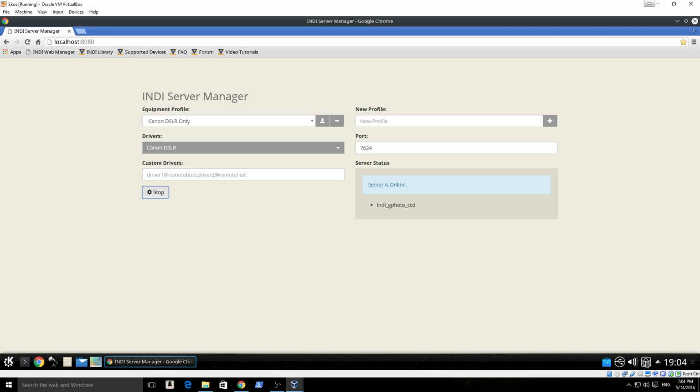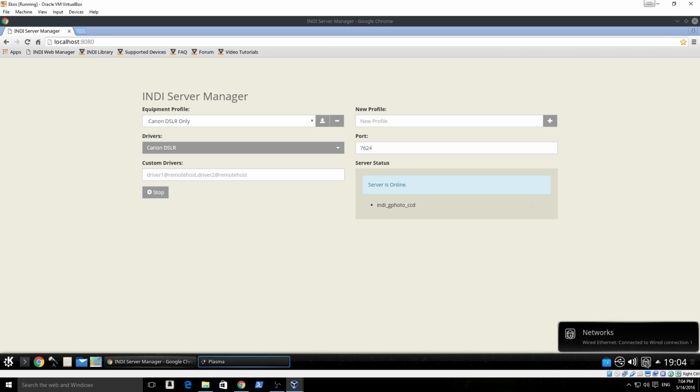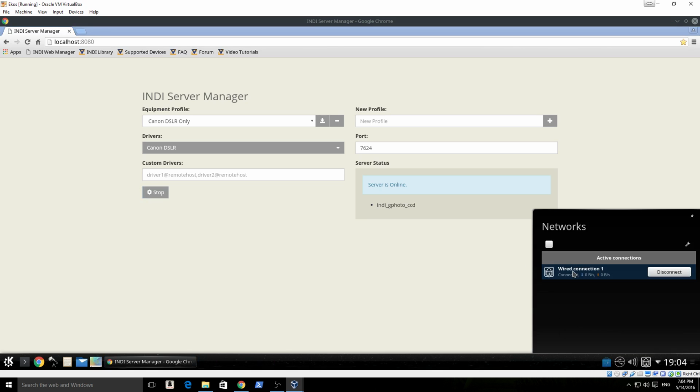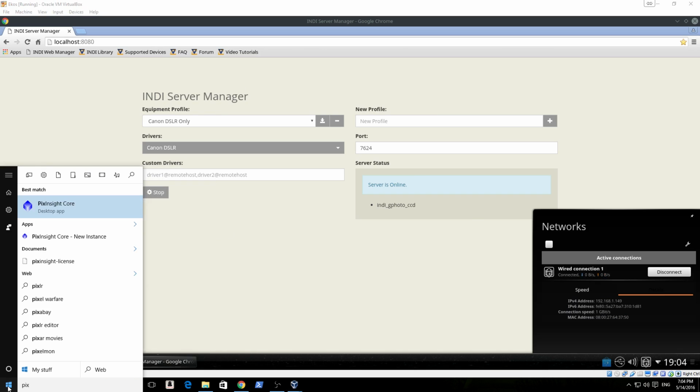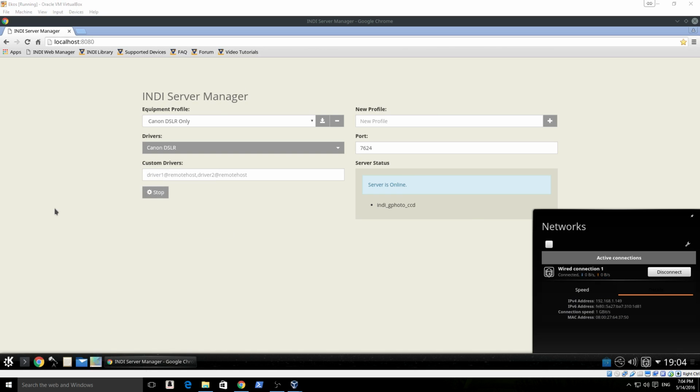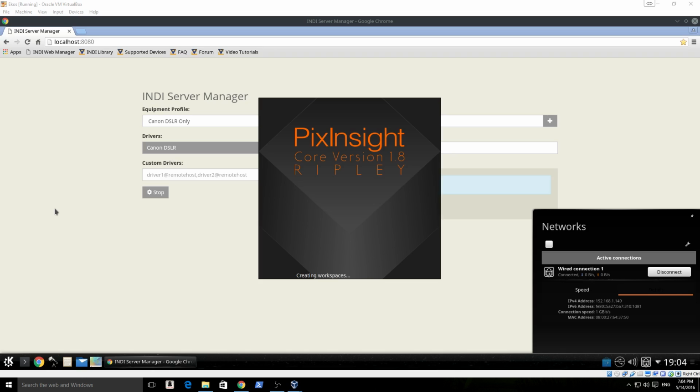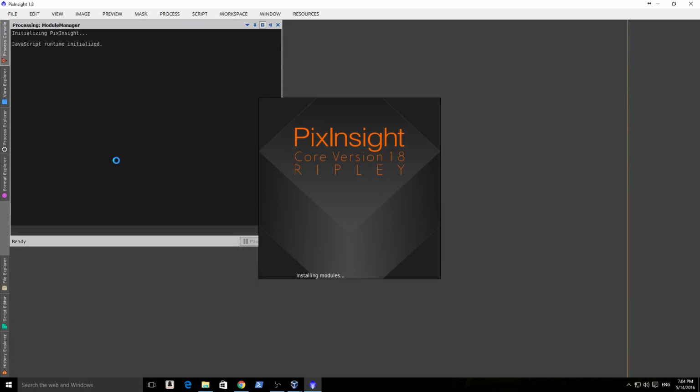If we go to the network icon here, if we click here, if you go to the wired connection, if we go to the details, we can find out the IP address of the virtual machine. And now, using the IP address and the port, which is 7624 by default, we can connect to the INDI server running here. As an example, let's use PixInsight because they just recently released an INDI module to connect to INDI.